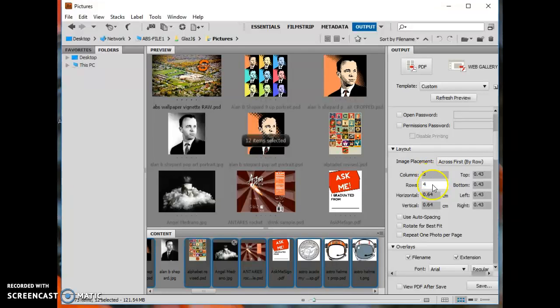Again, 3 columns by 4 rows. If you reverse it, no big deal, but again, 3 by 4, and then from there, we can say view the PDF after the save, and that's how you're going to print it. So I'm going to go ahead and select save.